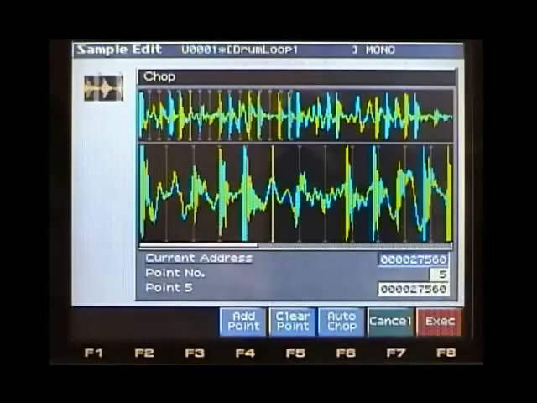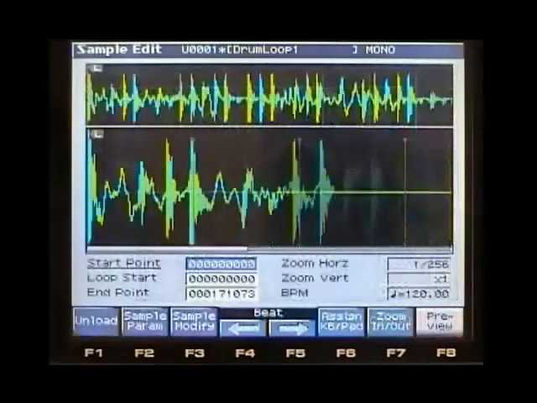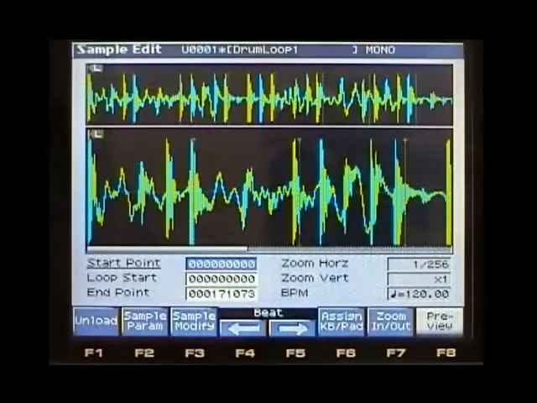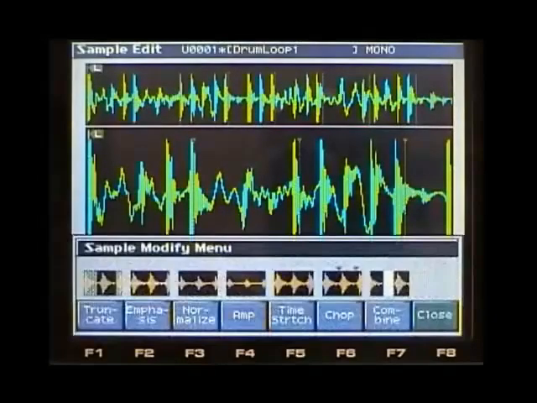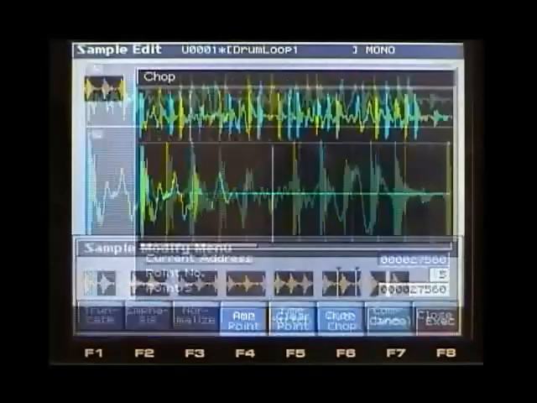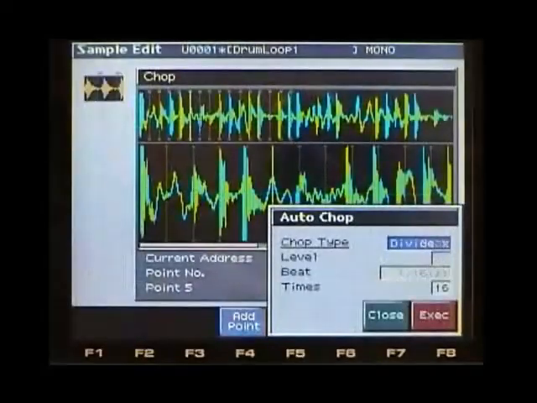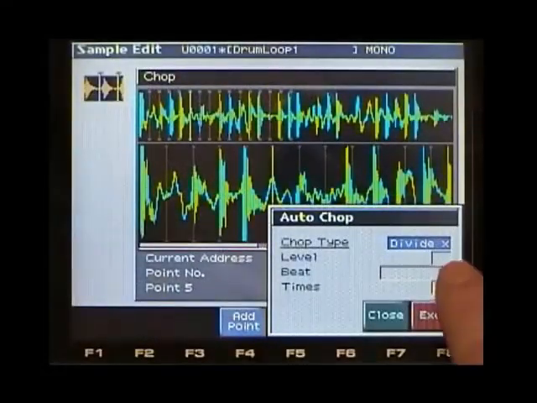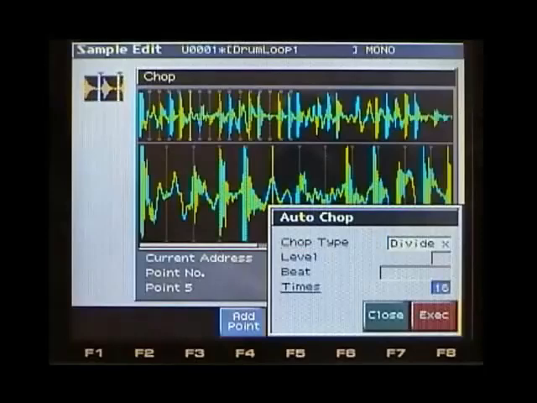Sometimes the beat will have a little bit of swing to it, so that's not as effective, so you might not use it that way. Let me go ahead and cancel back out of this. Let me show you another way. We're going to press the F3 button again to go to sample modify. This time we're going to go to chop, and this time instead of beat we're going to simply press divide X. And 16 is the maximum number of times that you can divide this by, so if your beat is more than a couple measures long, you're not going to get as effective a chop.